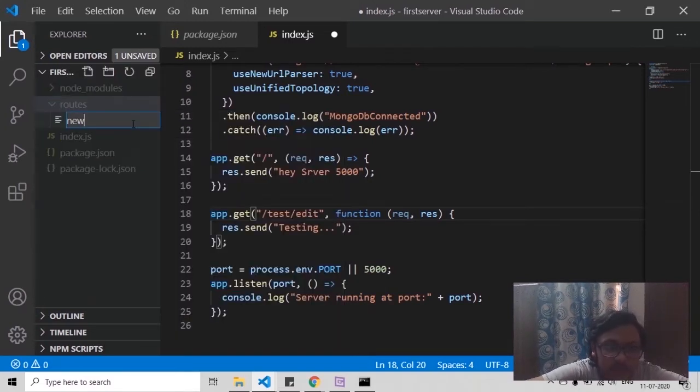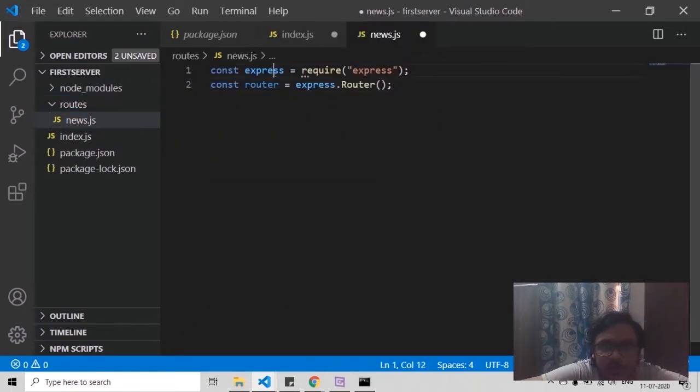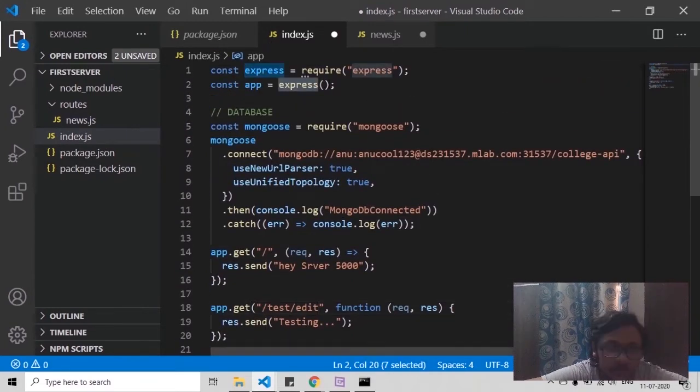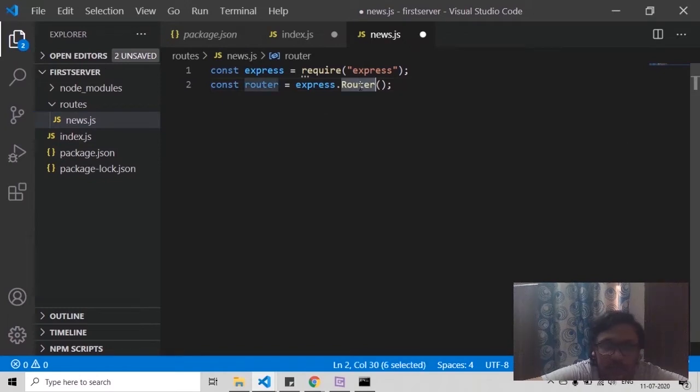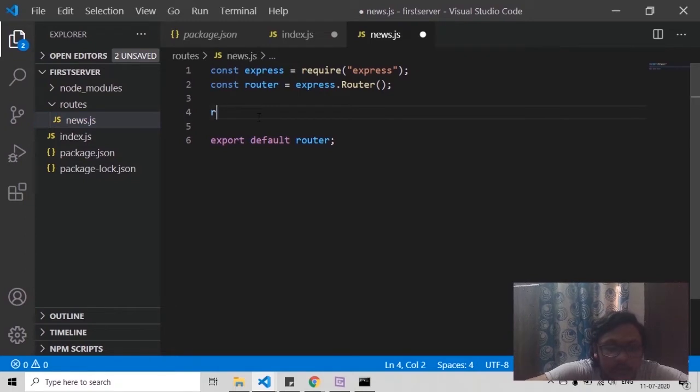Let's say we are dealing with news. News.js. Here we need 2 lines of code that are important. const express equal to require express, and router is express.Router. Here we just call the constructor, but here we are mentioning that we call the router. Now in index.js we were doing app.get, app.post, but here we will do router.get.